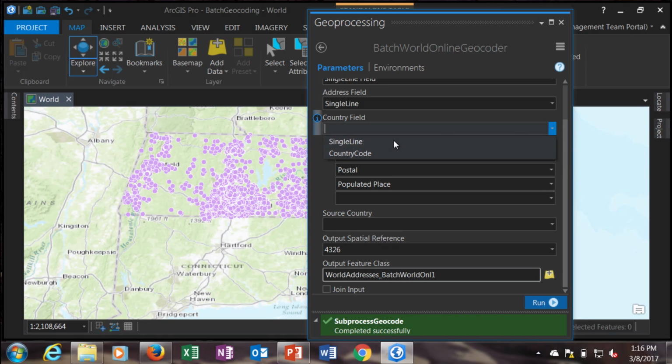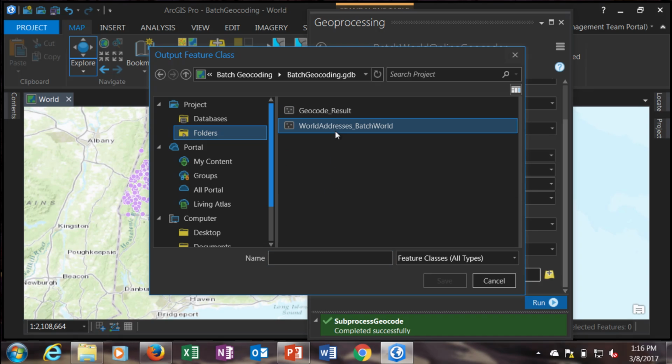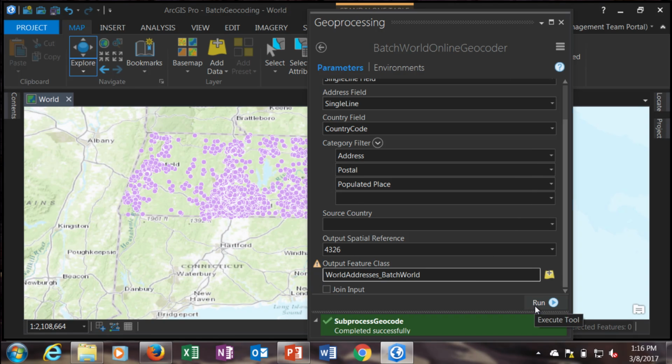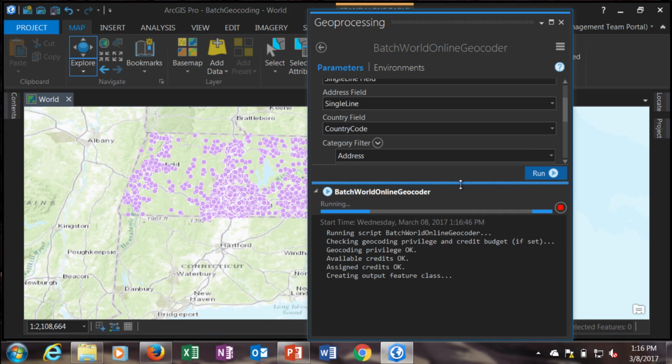I'm going to say there is a country field in there. I'll take any kind of result. There's a thing called a category filter, let you refine any of that. And I'm going to write to that feature class. So let's just get that going.